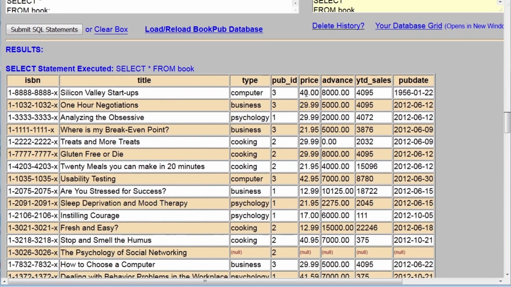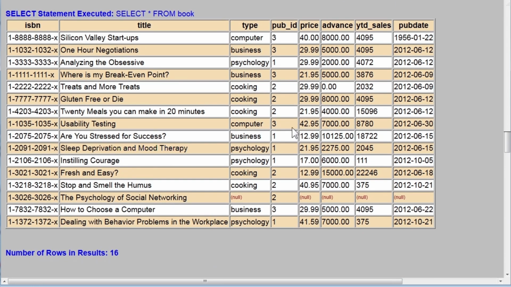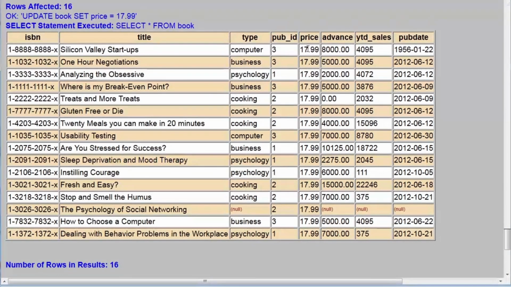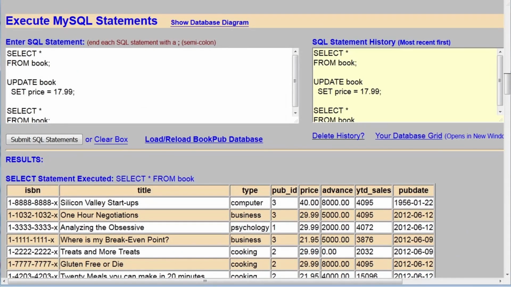So you can see at first we have lovely prices, different prices per book. There's a few repeats, but basically it's a different price and some things are null. Then we run here the update statement. And now we see the select statement and the price of every book, including the one that was null, is now $17.99. Probably not what we wanted to do. I'm going to go back and reset the data.